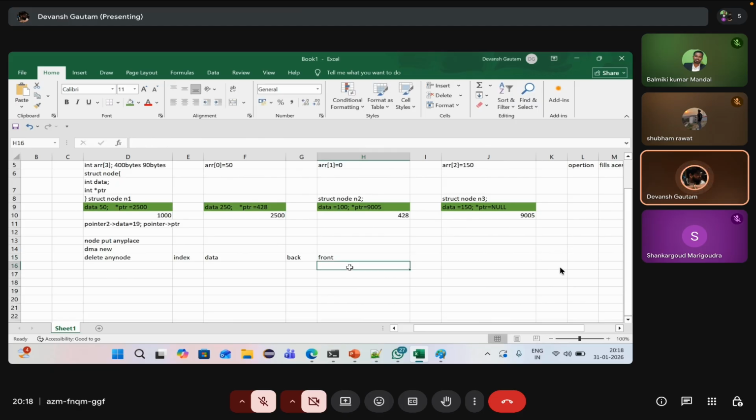This is clear? Operations. What operations do we need to do? First, we need to create a node that needs to be done from dynamic allocation. Second, for deleting, we have these many options. Inserting also we have these options. First is any index we can delete. Insert. Okay. Data is not there. We cannot insert by the data. Back and front. For inserting, we have back and front. We can insert it at any index also. This is clear? Yes. Okay.